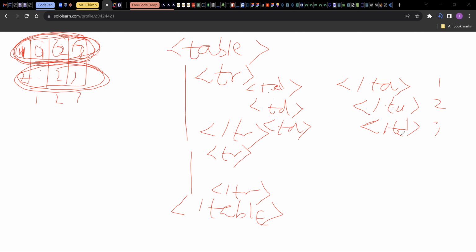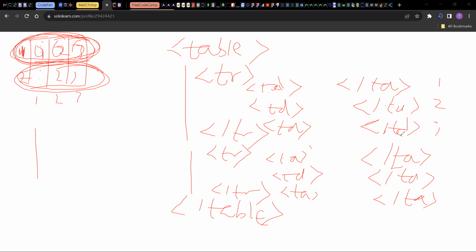I will repeat the same thing. I will create 3 TDs also. Let me just annotate it in this form. I will create 3 TDs also, right? And by doing this, I've been able to create a table with 2 rows and 3 cells per row.